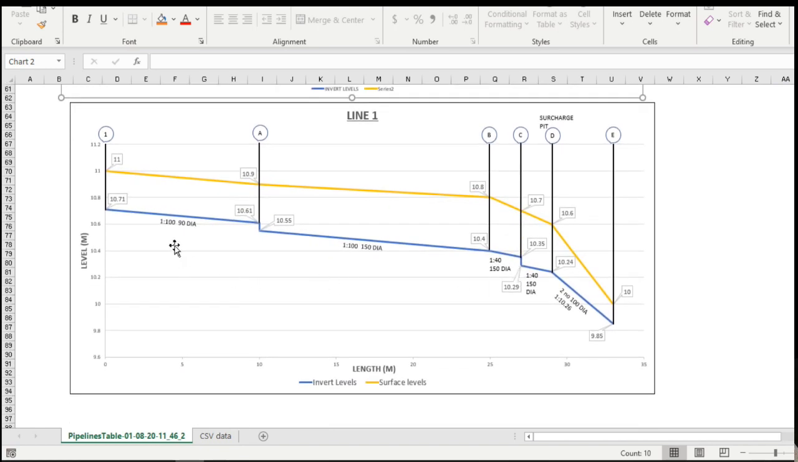And you may choose to add some more details like the grade and the diameter on each of those. Make sure you change the line number. This one, because we put 2 here, 2 smaller pipes, we need to make that a surcharge pit. Okay, so that's it. Go ahead, enjoy.